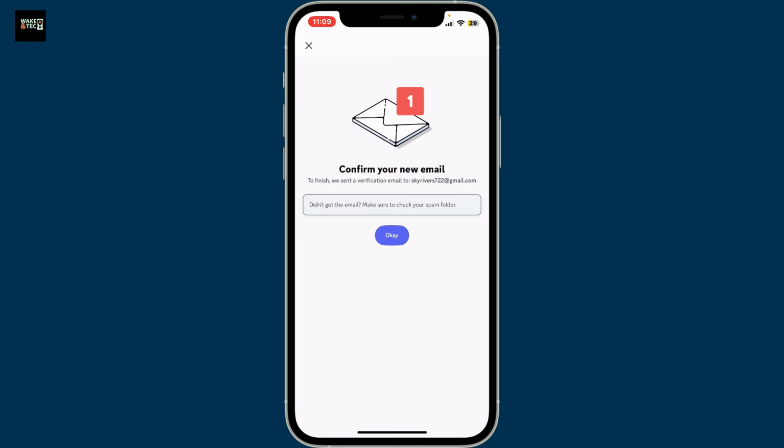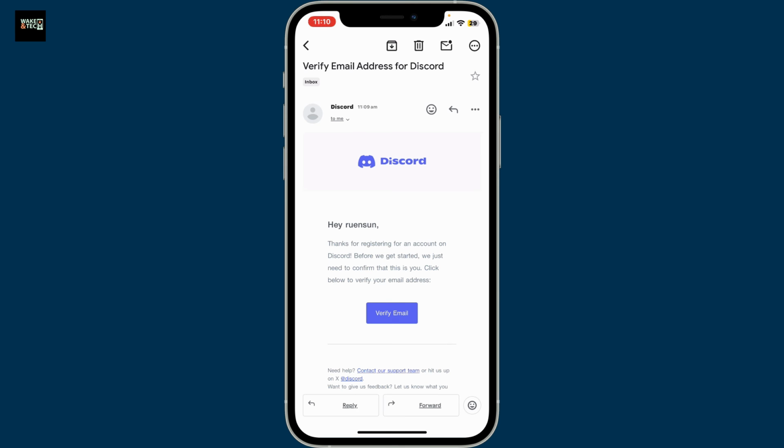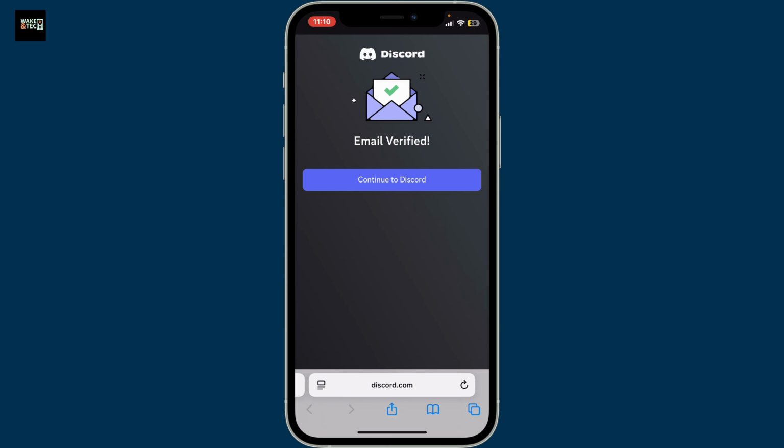You will now need to confirm your new email. Open up your email inbox, make sure to open this new email you are trying to change to. You'll again receive a Discord verification. Click on Verify Email to change your email address. Soon after you do that, your email will be verified.